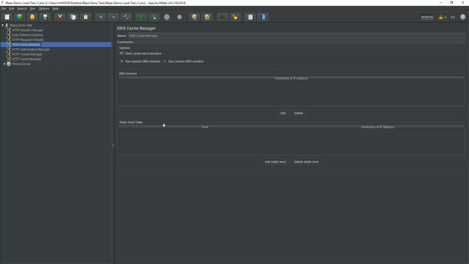DNS cache manager, clear cache for each iteration. What this does is this does not cache any of the CSS pages or anything like that. This is really good as far as it will give us a true value of unique users going in and seeing this. Now it depends on your application. You may not want to do this.